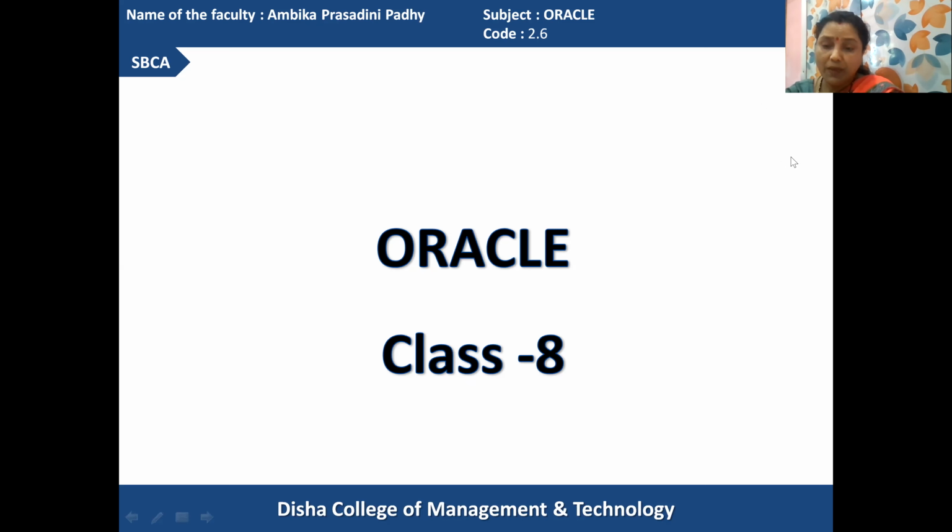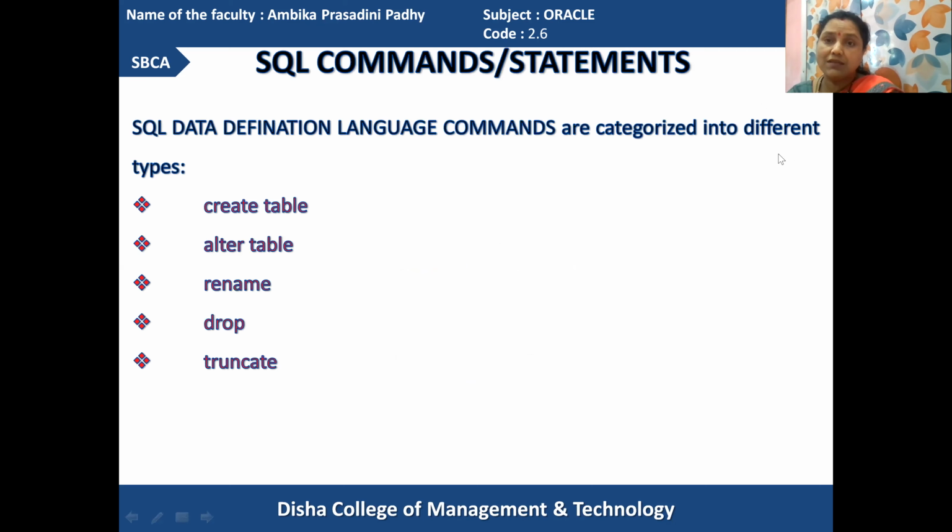Let us come to our topic, that is SQL commands or statements. We have different SQL commands or statements we have already discussed in the previous classes. Those are data definition language, data transaction language, data manipulation language, data control language, like that. The first requirement is data definition language. In data definition language, we can define a database.